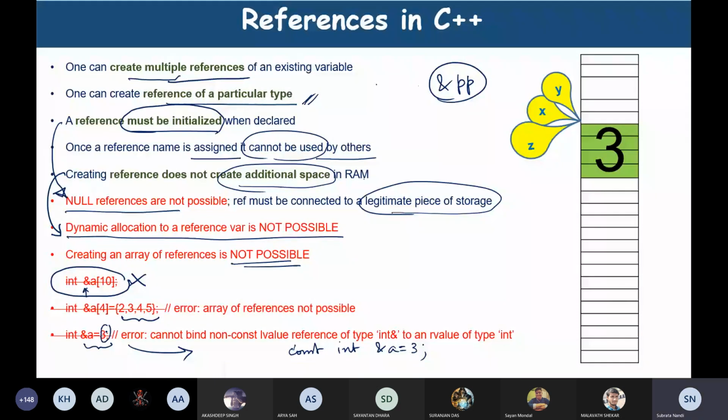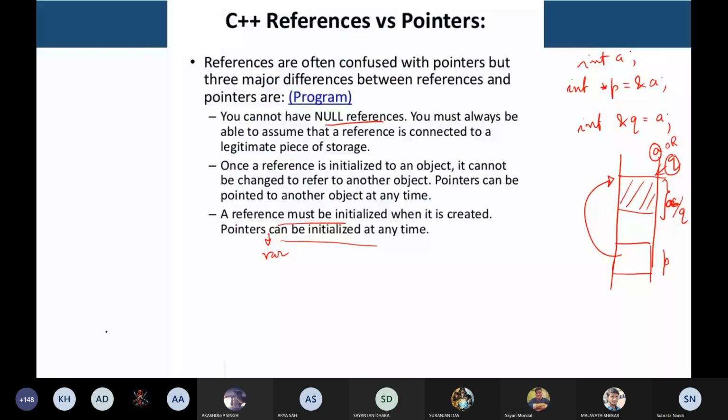Up to this, is it fine? Yes, sir. So what is the difference between reference and pointers? You cannot have null references, but you can always have null pointers, right? And then a reference must be initialized when created, but pointers may be initialized at any time.